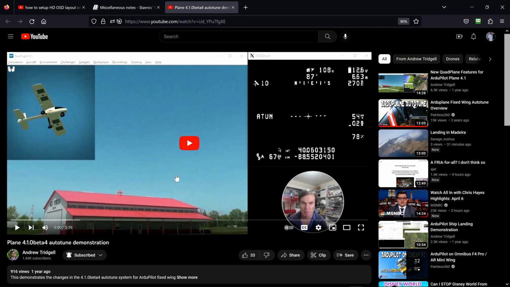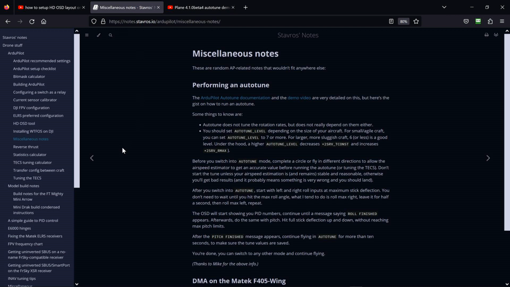This shows the new auto tune for airplanes as it was in version 4.10. We're up to 4.45 or something. And this auto tune for airplanes works a little different, works much better. Got that out of these notes.